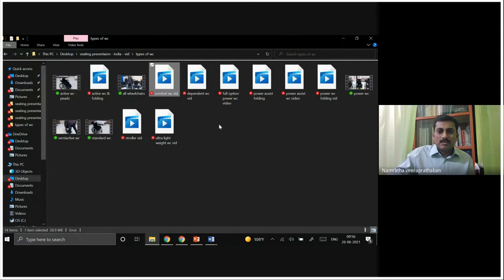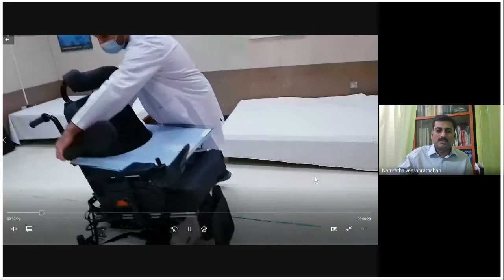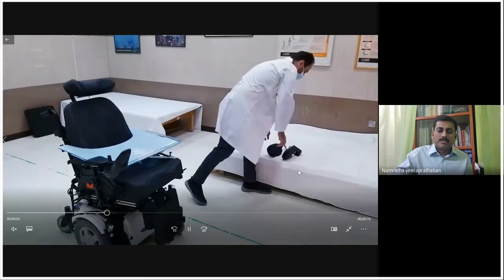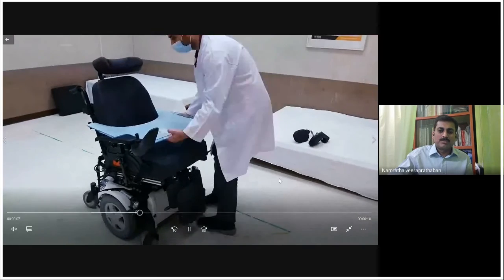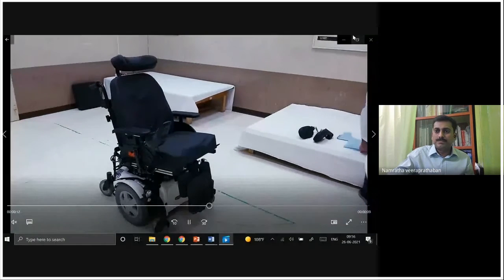All right. Now I think almost all we're finished. This is the full option power wheelchair. Just to have a look at it, as I said, power tilt, power recline, power elevating, and power lift options. I'll show you the demo. Okay, this is how it looks.